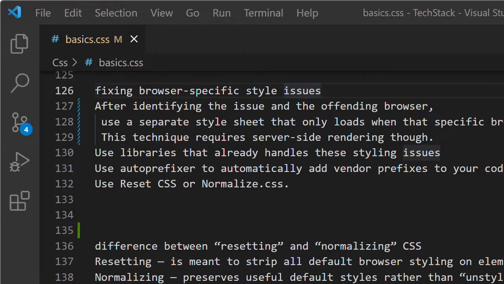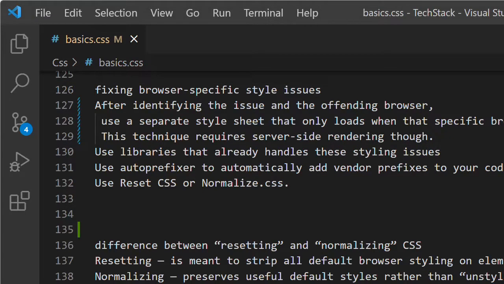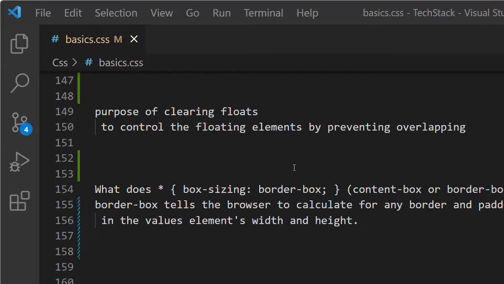So the next is how to create zebra stripes: a zebra stripe table using nth-child. As we see here, we can use the CSS tr nth-child to create the zebra stripe table. So this background color will apply to every even row in a table. So in this way we can create a zebra stripe table. The next is, what is the purpose of clearing floats? The purpose of clearing floats is to control the floating elements by preventing overlapping.